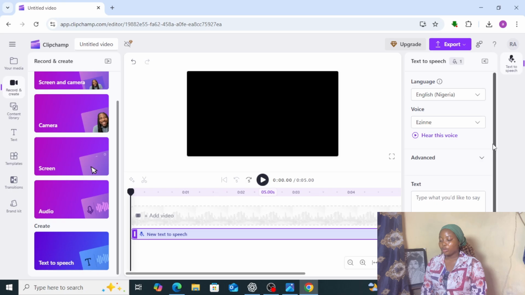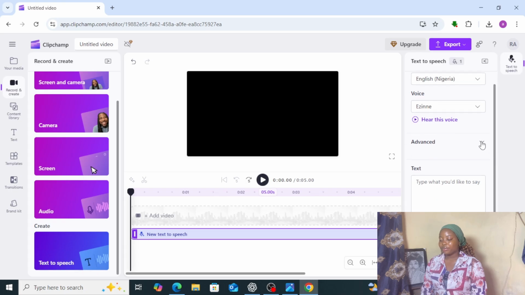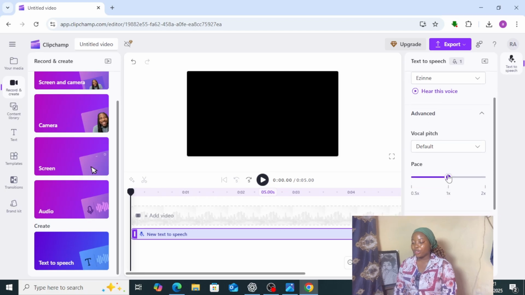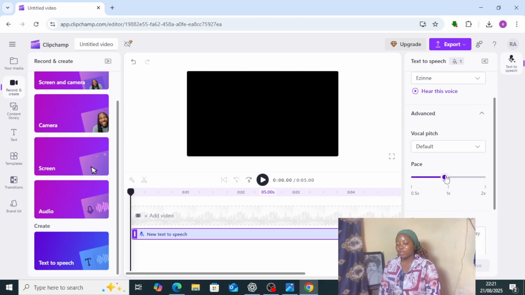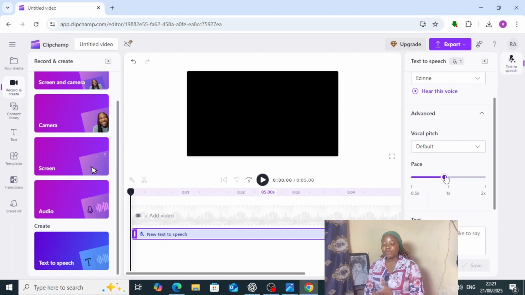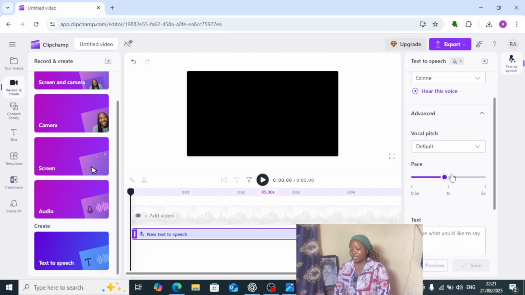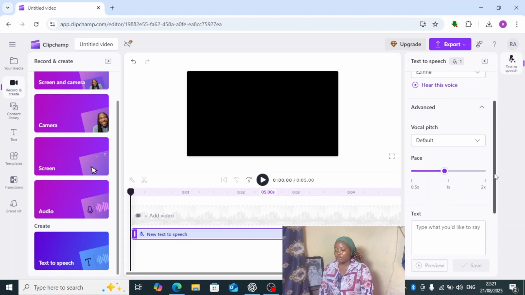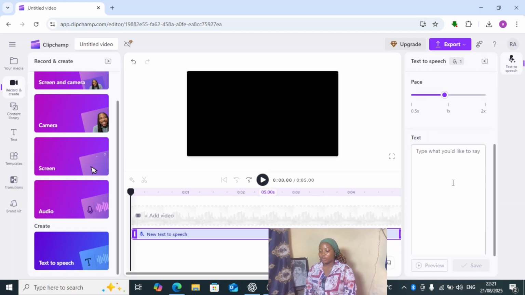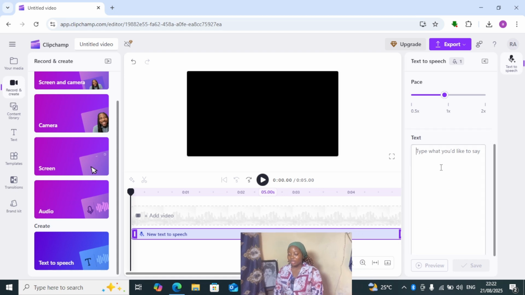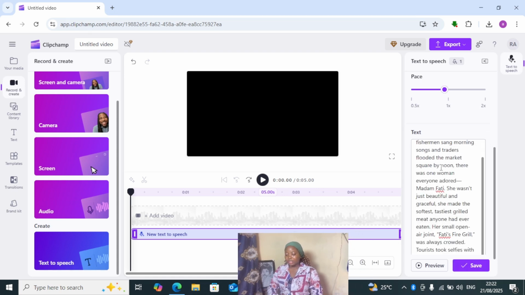Then you scroll down, you see this advanced right here. You click on advanced. Then you reduce the pace a little bit, because if you leave it the way it is or you increase it, it's going to be too fast for Nigerians. So you scroll down right here, you come here where it says text, you click on the box, then you paste your script inside. Yeah, so you can preview it before you save it, or you just save it.